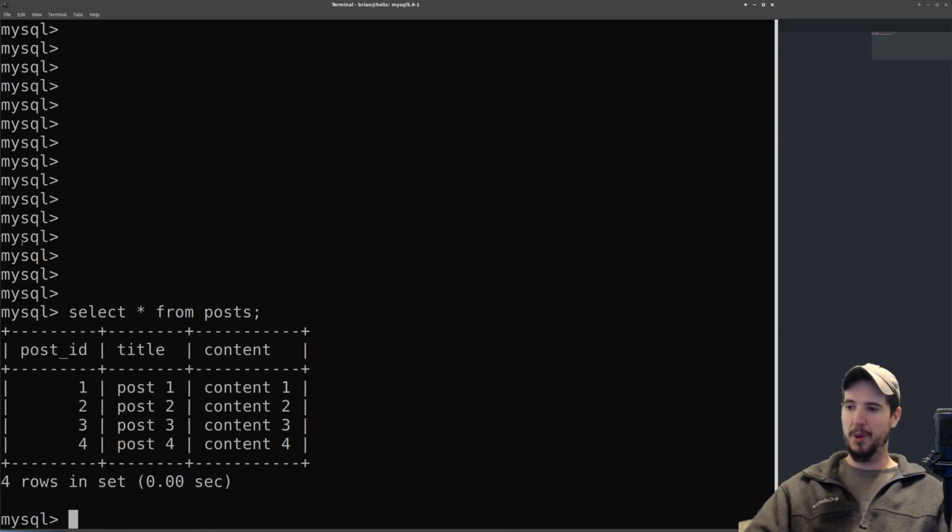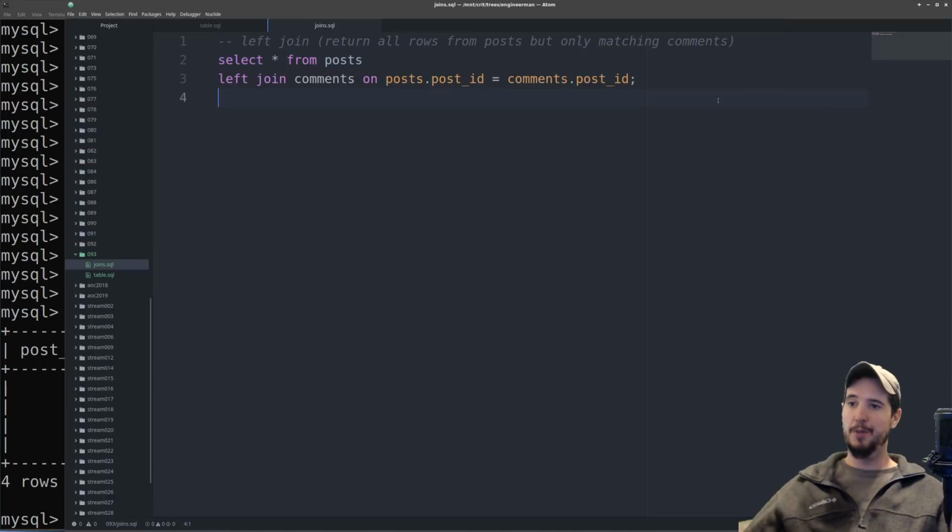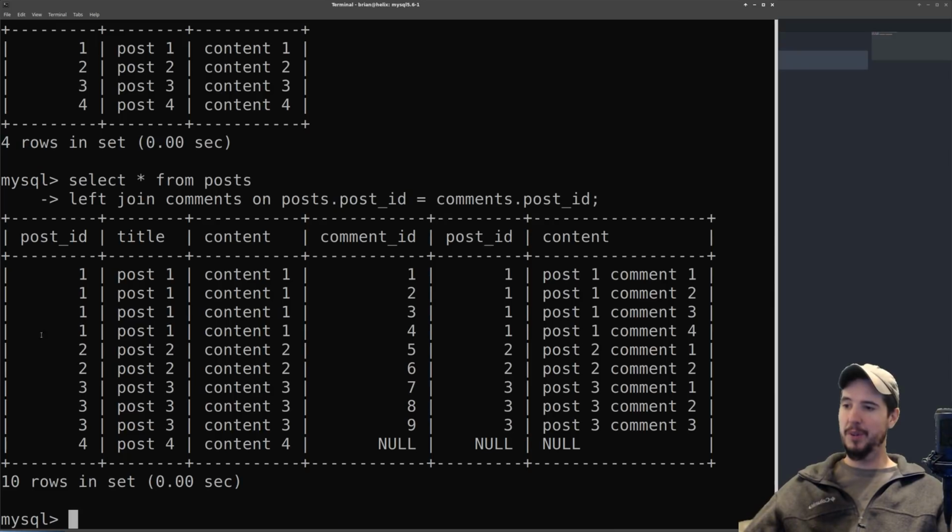If we select all from posts, we can see that we just get posts. If we do the actual join query, you can see that we get almost the same data, but we also get all of the comments. Because we now have a data set that contains both the data from our posts table as well as our comments table, we can then pull this into our application and deduplicate it into something like an array of posts with each post containing an array of comments. And we were able to do all that with one query.